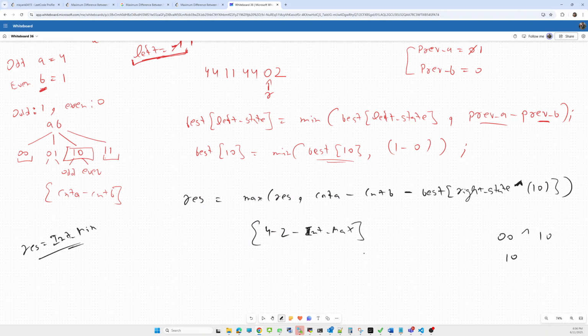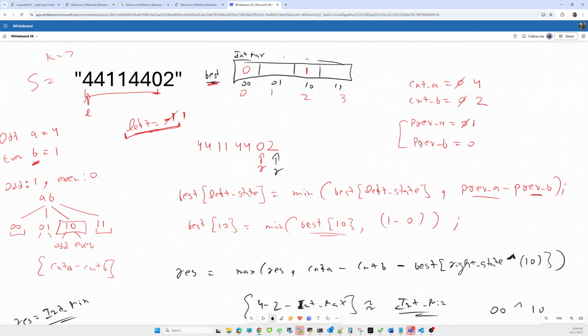So am I interested in this int max? No. So as of now I will update it, it will be equivalent to int min. Now when our right pointer will move to this two, and our left pointer including this one, so now our previous state will become this, and it will update the best of 10 state based on this one condition.